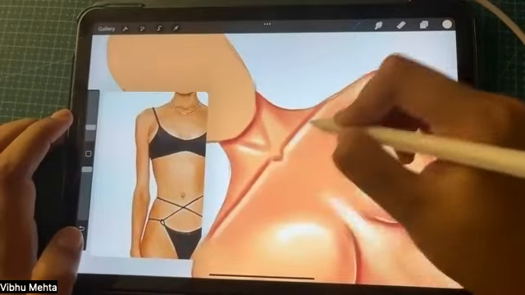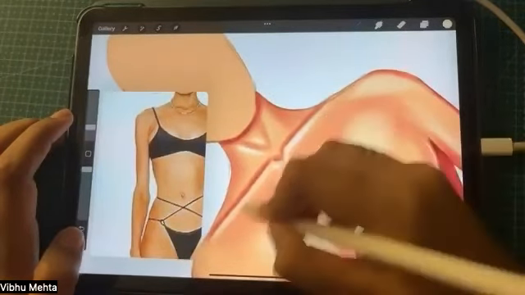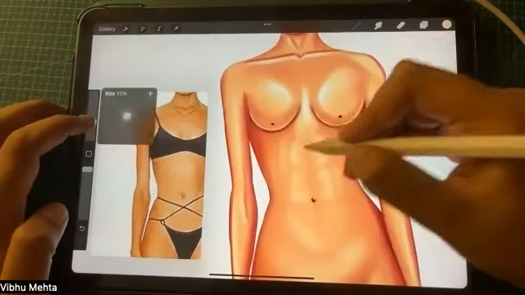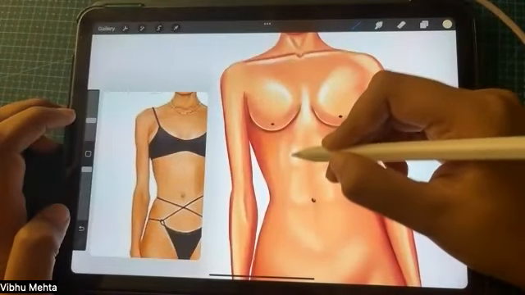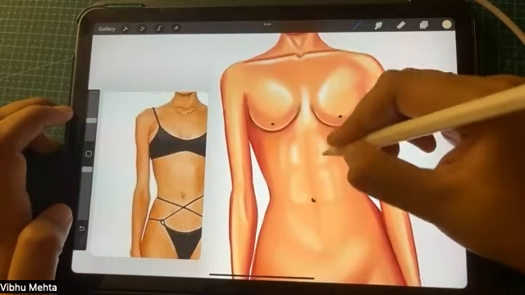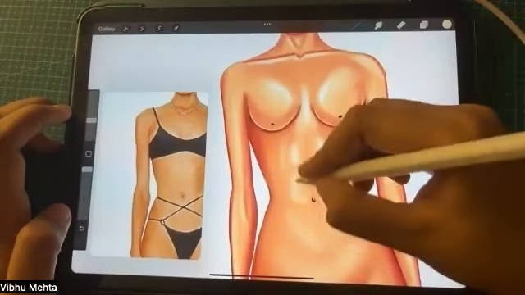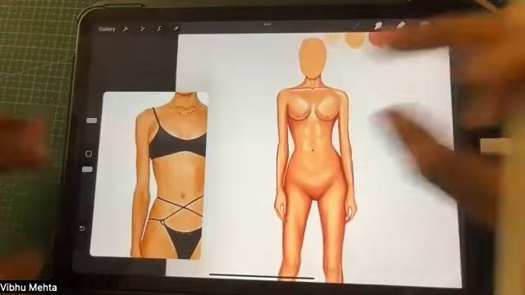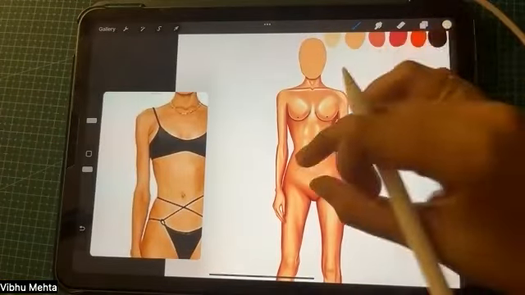As you might have seen, models have a little bit of highlighted shine on their body. Not adding too much, just a little bit. See how much difference it can make.